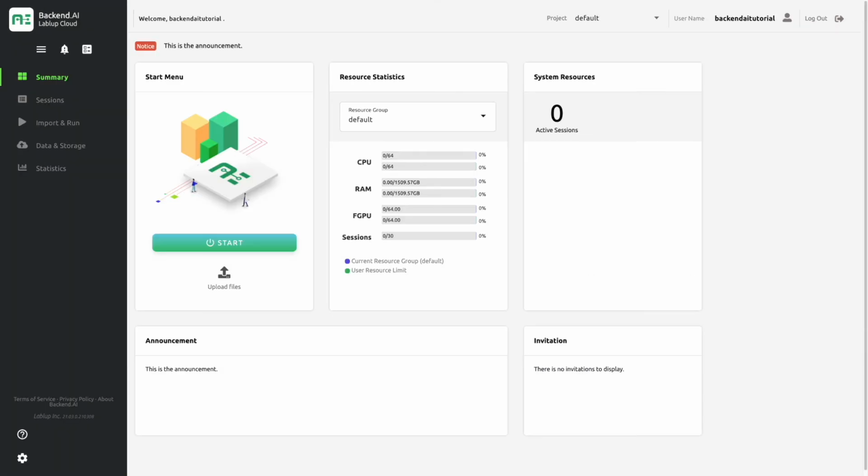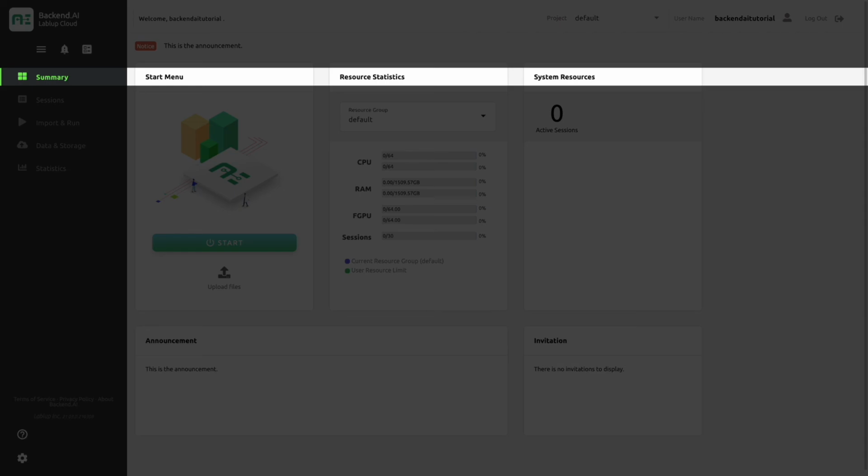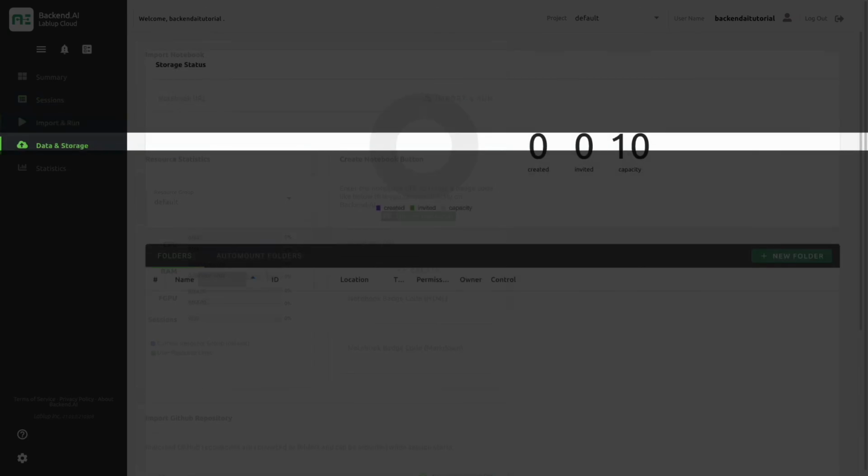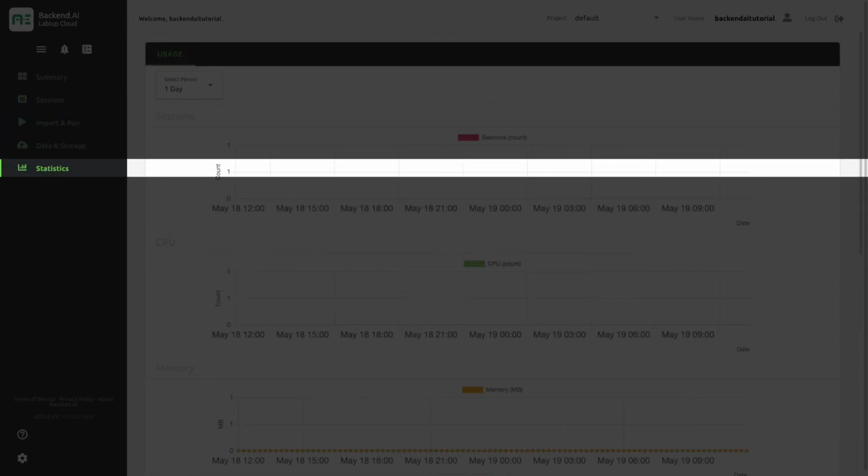We've been looking through two menus in Backend.AI, Summary and Session. In the next tutorial, we will take a look at the Import and Run, Data and Storage, and Statistics menus.